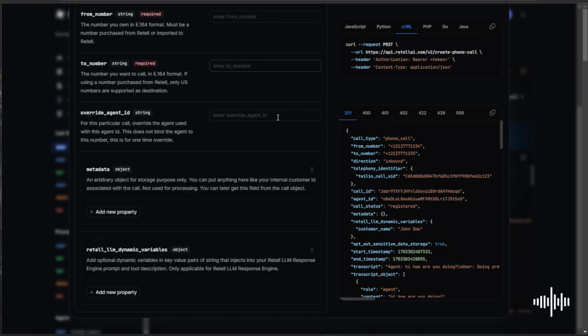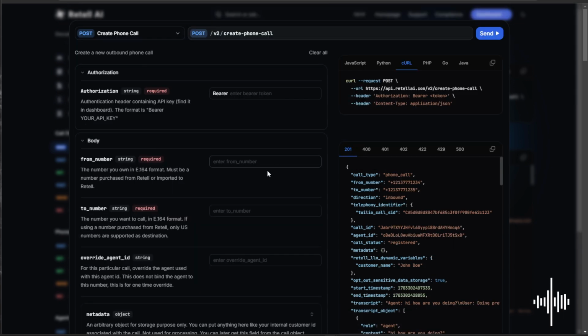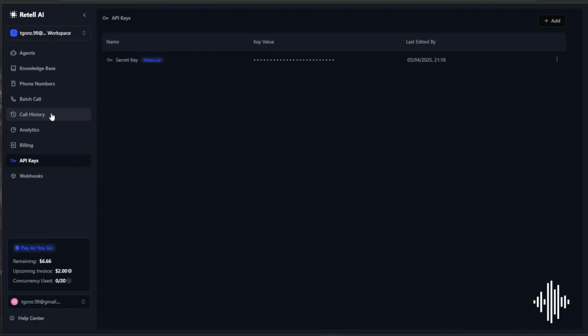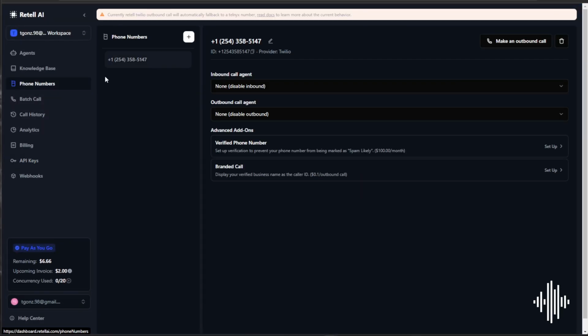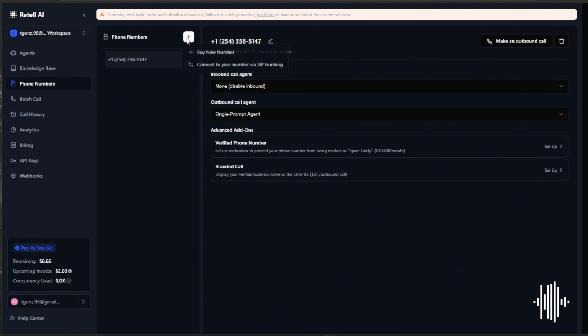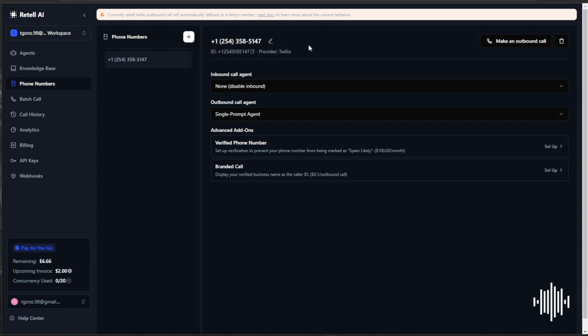Override agent ID, and then we will go into dynamic variables on passing on our script from Airtable to the AI agent. So the easiest way to set up a from number, if you don't already have a Twilio number bot, you can go to Retell AI, go into the dashboard, go to phone numbers, and you can click add here, and you can buy a new phone number here. Or if you already have a Twilio number, you can connect via SIP trunking. There are many videos on how to do that. I'm not going to go into that here, but the easiest way, especially with the free trial, is just to buy a new number, and it'll end up being something like this.